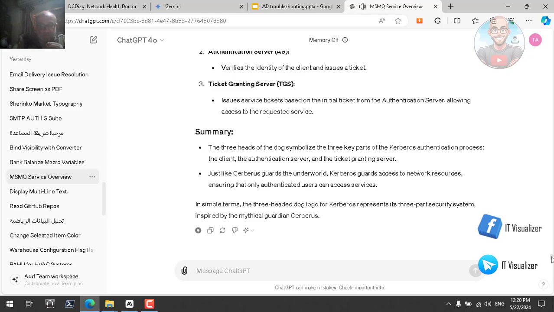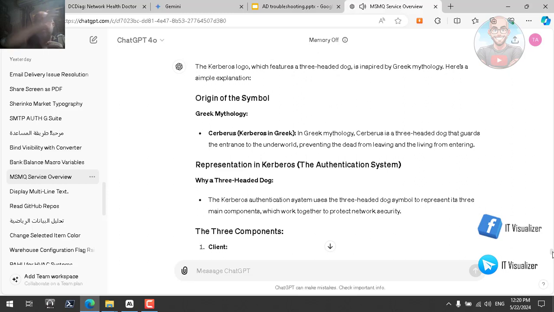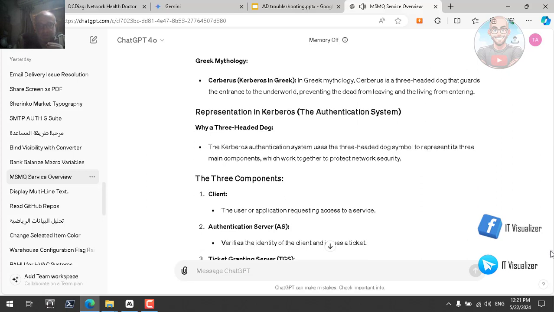The Kerberos logo, which features a three-headed dog, is inspired by Greek mythology. Here's a simple explanation. Origin of the symbol: Greek mythology. Cerberus, Kerberos in Greek. In Greek mythology, Cerberus is a three-headed dog that guards the entrance to the underworld, preventing the dead from leaving and the living from entering. Representation in Kerberos, the authentication system. Why a three-headed dog? The Kerberos authentication system uses the three-headed dog symbol to represent its three main components, which work together to protect network security.